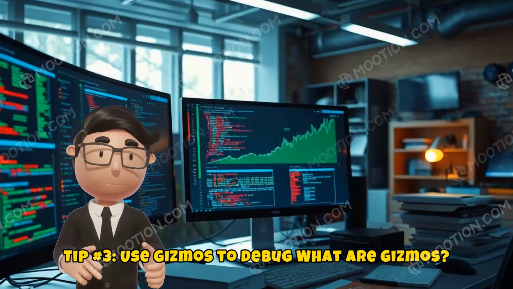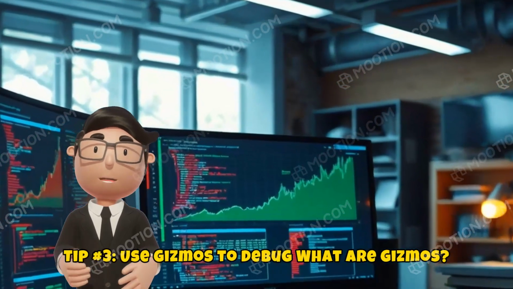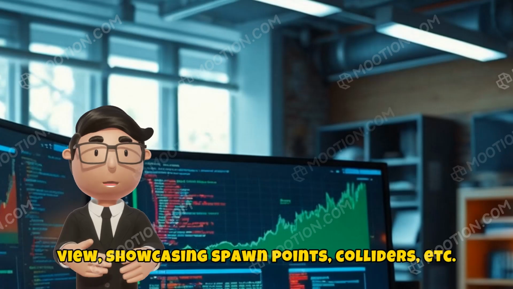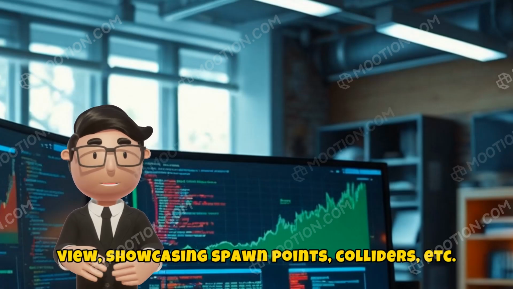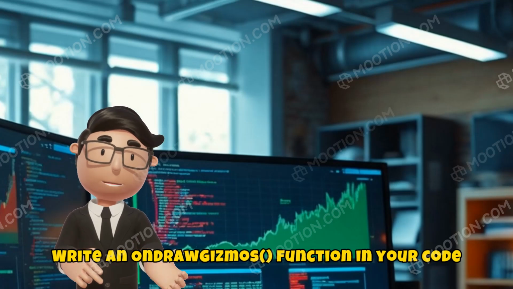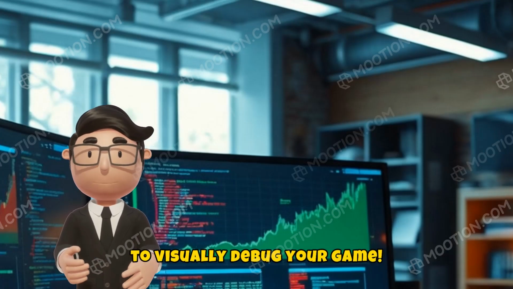Tip number 3. Use gizmos to debug. What are gizmos? They are your data display tools in the scene view, showcasing spawn points, colliders, etc. Write an OnDrawGizmos function in your code to visually debug your game.